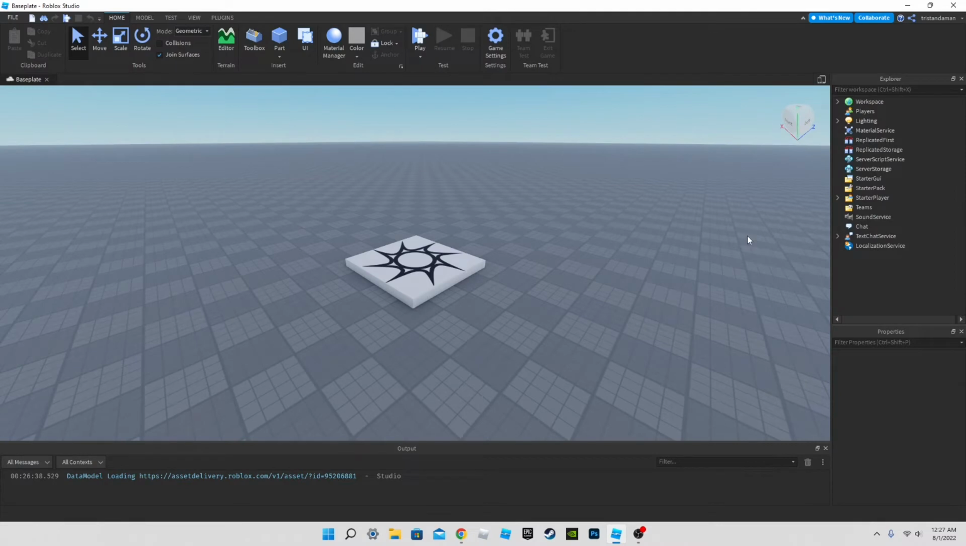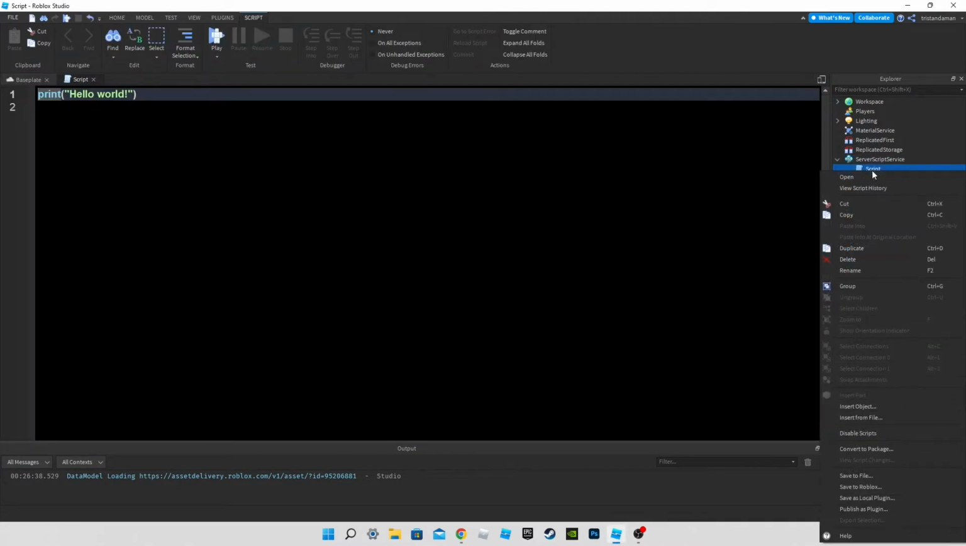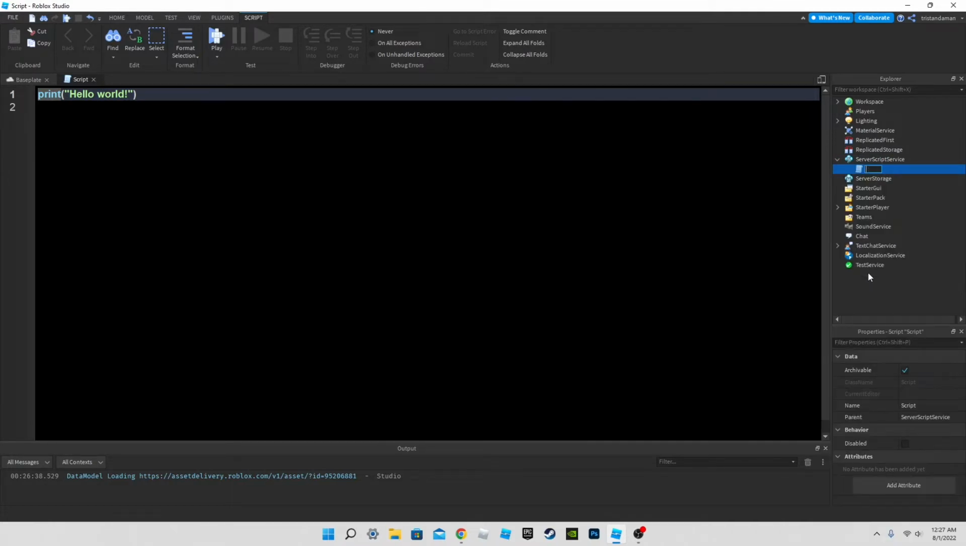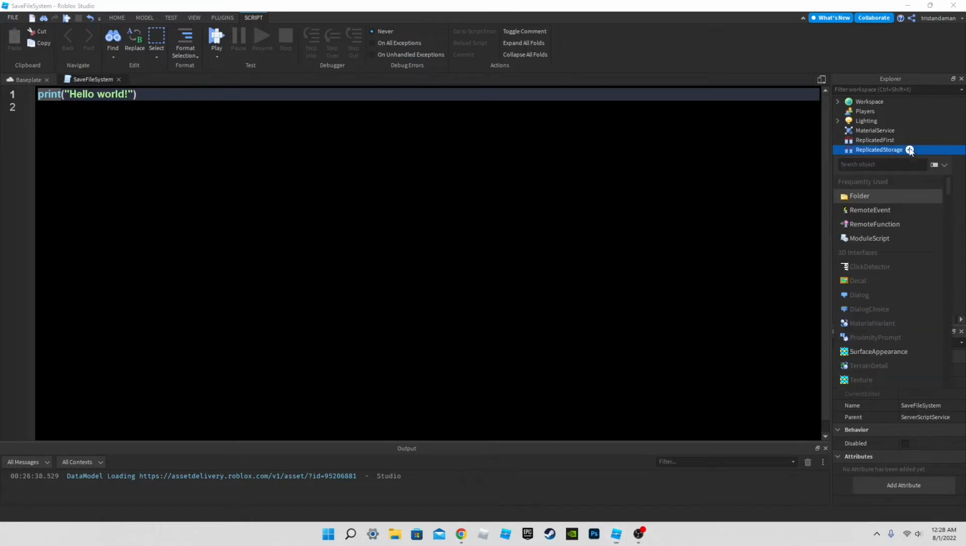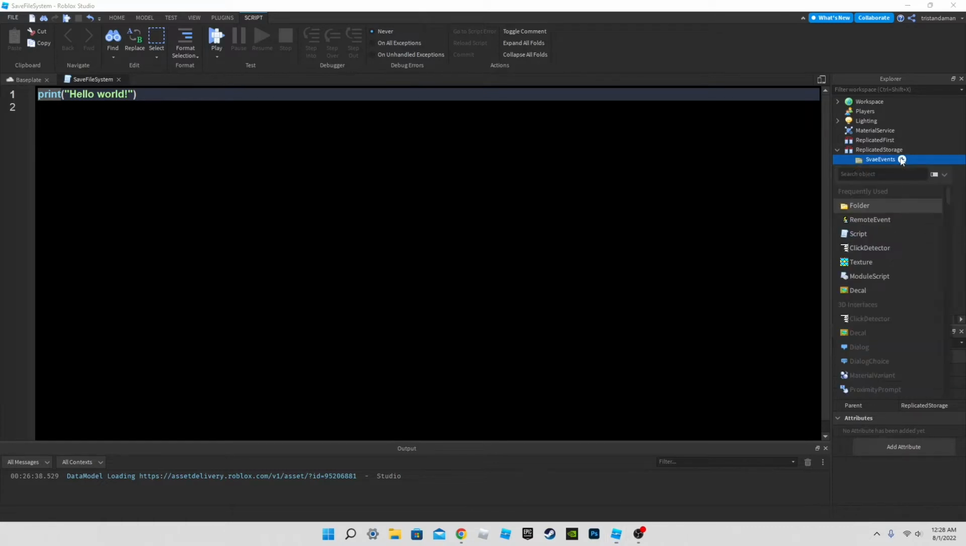So to get started, we need to create the server script service script. That's a little confusing, but we'll rename it to save file system. We're not going to do anything into that yet. We're going to make folders, rename this folder save events, and then add another folder in here.